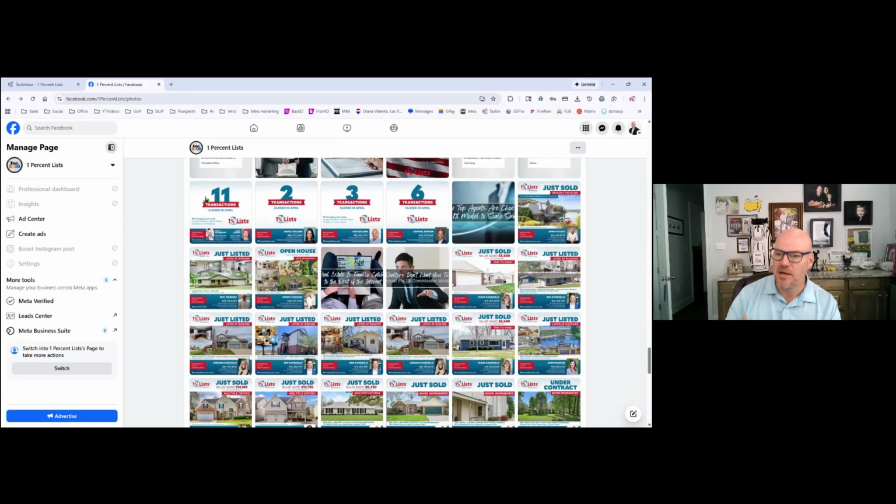And this tells the public a few things. Number one, it's a very professional looking company. Number two, they're actively doing their job. They listed a house. They did a price drop on this house. They put something under contract. They had a closing.